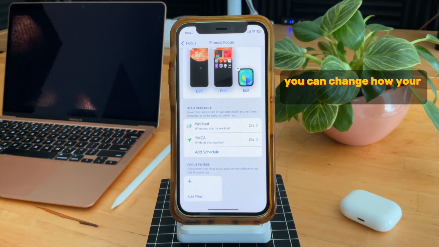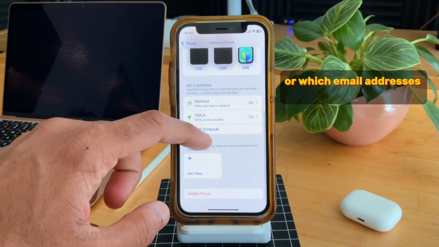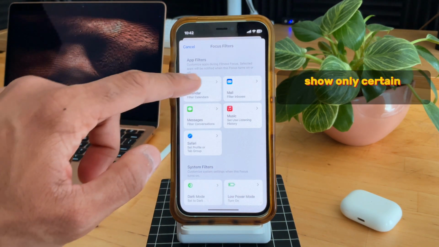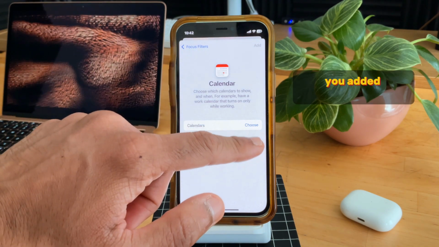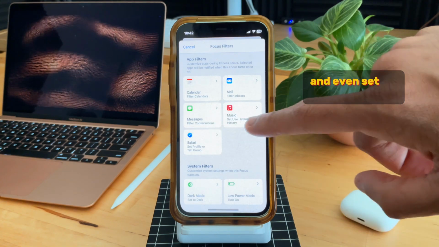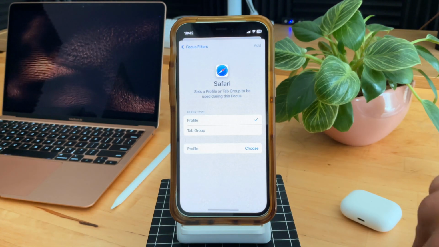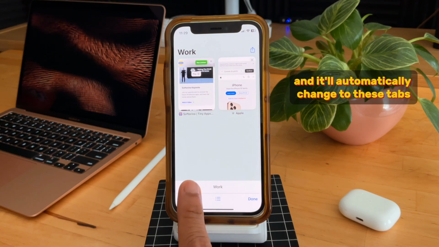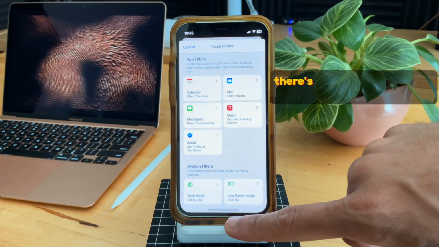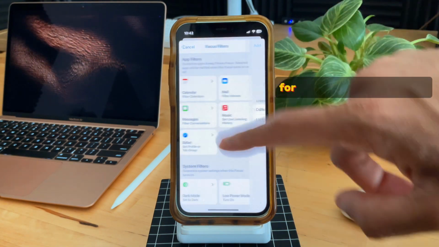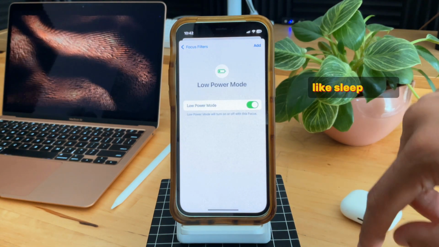You can change how your calendar shows up or which email addresses are prioritized. Make your iMessages show only certain conversations from people you added all the way at the top. Or use your music history and even set up Safari tab groups, which you can set up inside of Safari and it'll automatically change to these tabs when your focus changes. There's also low power mode and dark mode here. Choose those settings accordingly for the focus you're making, like sleep mode.